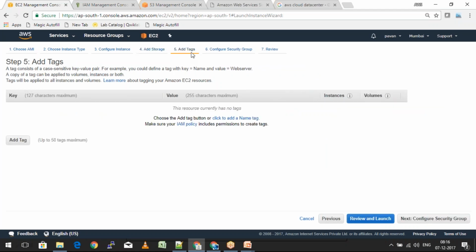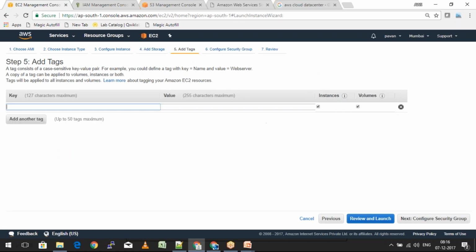So step number 5 is basically adding the tags. As we all know, tags are basically for organizing the data. So I'm just going to go ahead and put across as name, my first EC2 instance, and then I'm going to go ahead. If you want, you can add some more tags here.